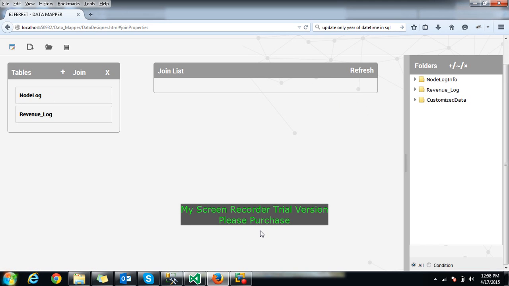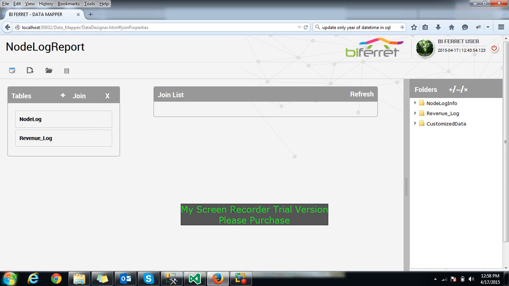So this is how we can map a database in DataMapper. So this is all from DataMapper.